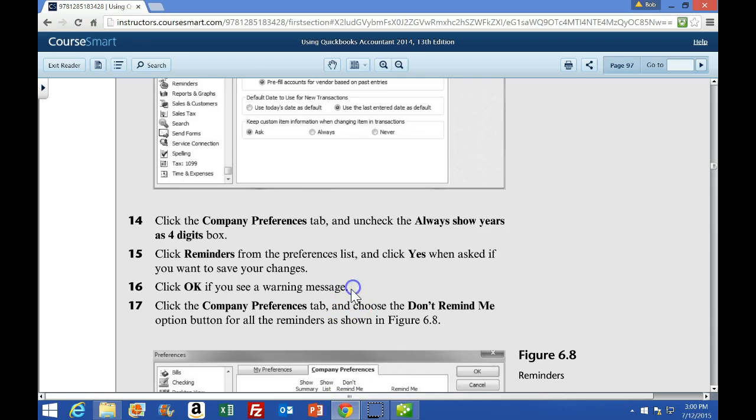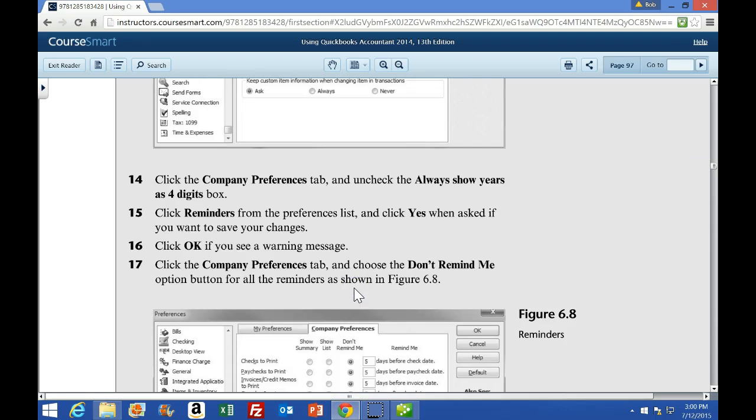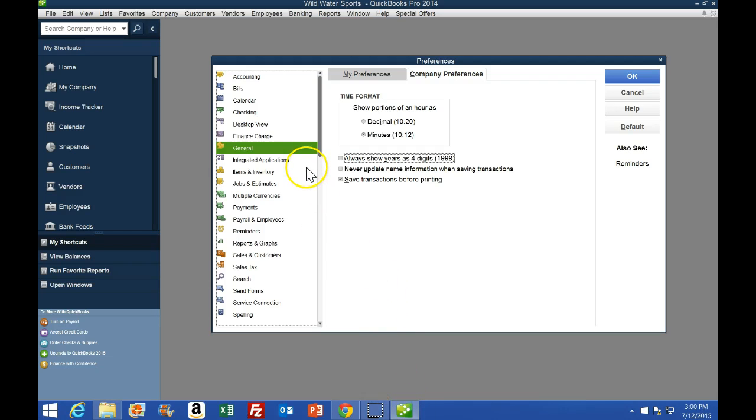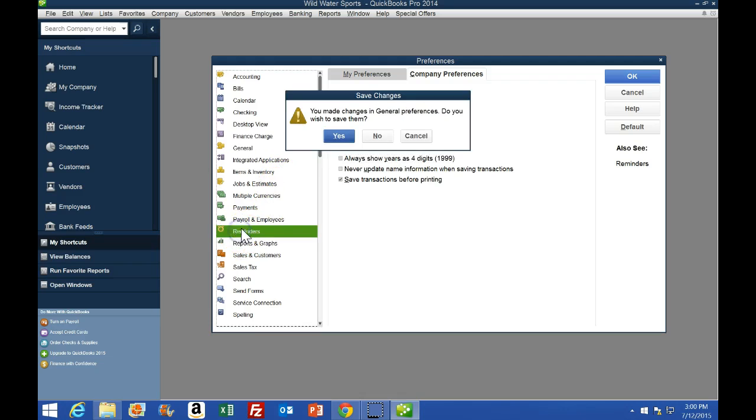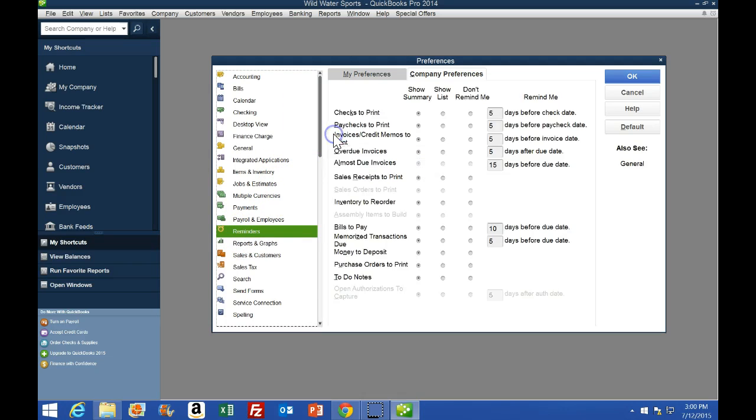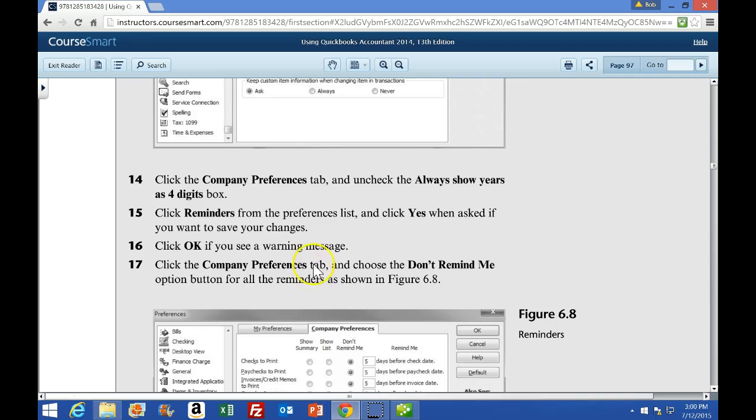Then we're going to scroll down to number 15, says click Reminders from the Preferences list. Click yes when asked if you want to save your changes. So once again, we're going to go down here and we're looking for the reminders. There they are. We have a little clock for the reminders. We're going to say yes, we want to save the changes to the prior tab, and then click yes when asked to, okay, click OK if you see a warning message.